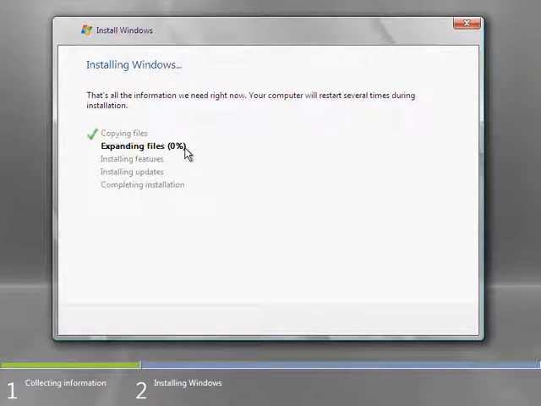There we go. That's all the information we need right now. It's copying the files. Copied very quickly. Now it's expanding the files. It will install features, updates, and complete the installation. And once that does, I will be right back with you because, again, this could take a good 10, 20, 30 minutes depending on the speed of your computer. And when it's done, we'll go in and take a look to see if indeed it's been named Dallas DC1.